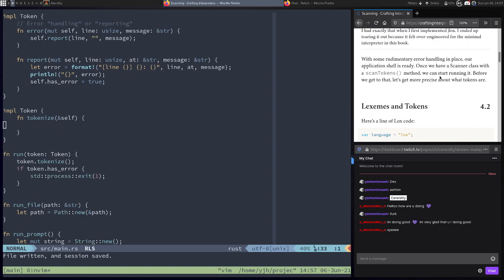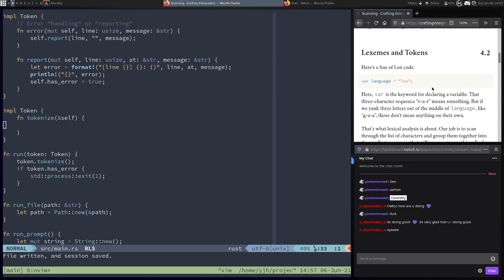Scanner class to scan tokens method and start running it. Before we get to that, let's be more precise about what tokens are.